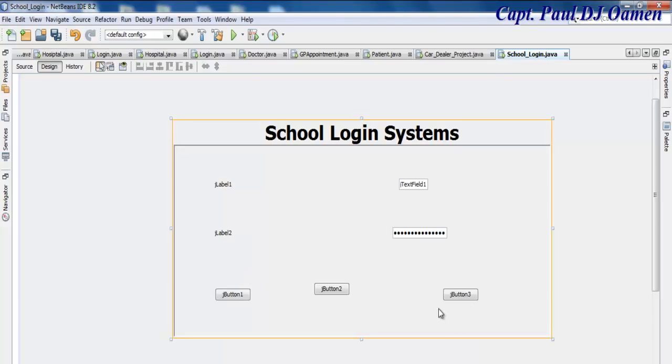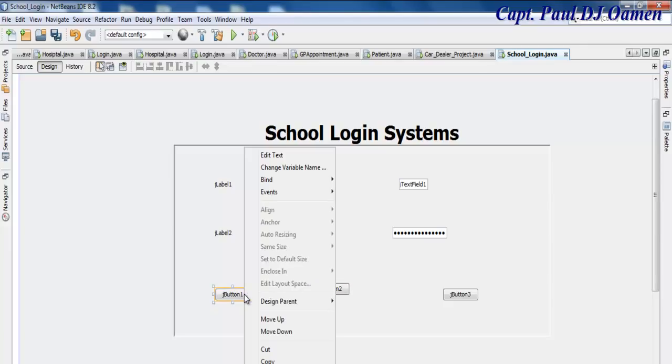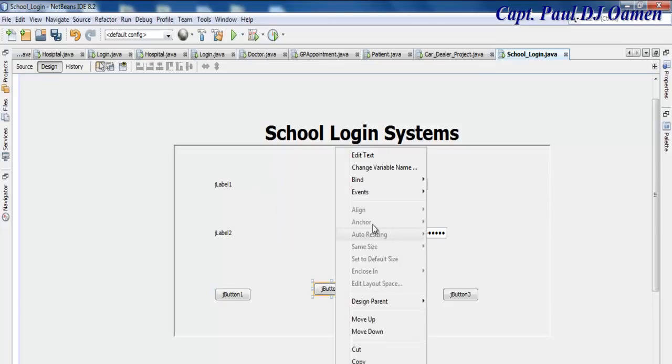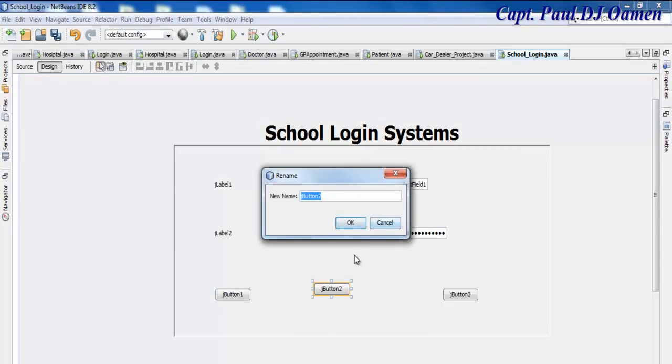So these buttons we need to rename as follows, but first things first, right click and let's change the name of that button to JLogin. Okay, let's say JLogin. Right. Then the other one is going to be JCancel.